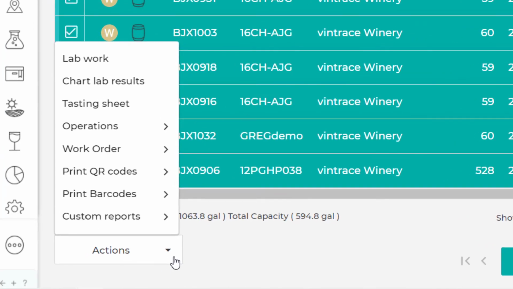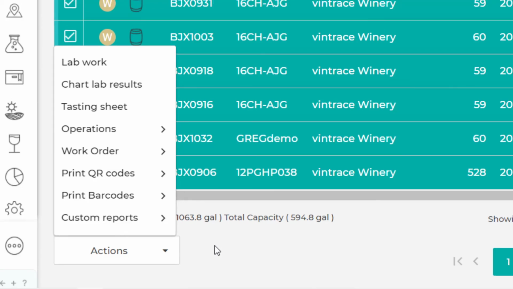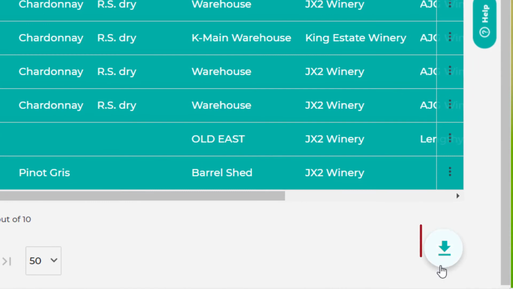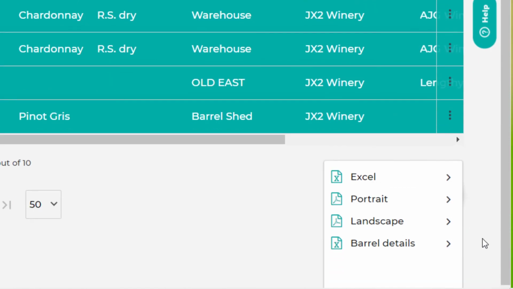The Actions menu makes it easy to do a variety of tasks on the selected vessels, such as requesting lab work, charting lab results, performing operations, and creating work orders. The download icon in the lower right lets you download a list of the vessels to a CSV file that can be opened in Excel or to a PDF file.